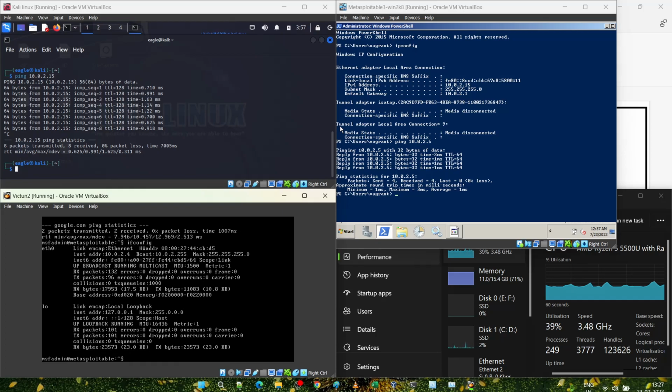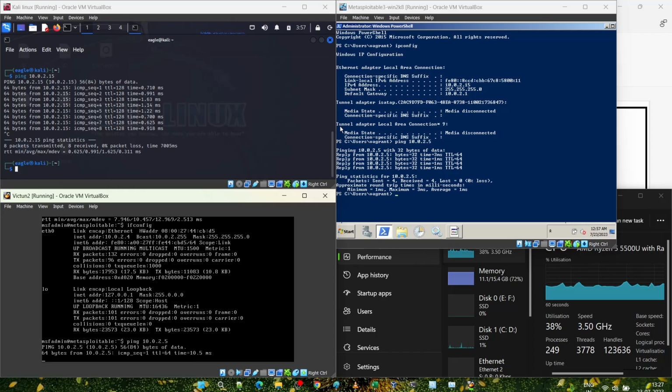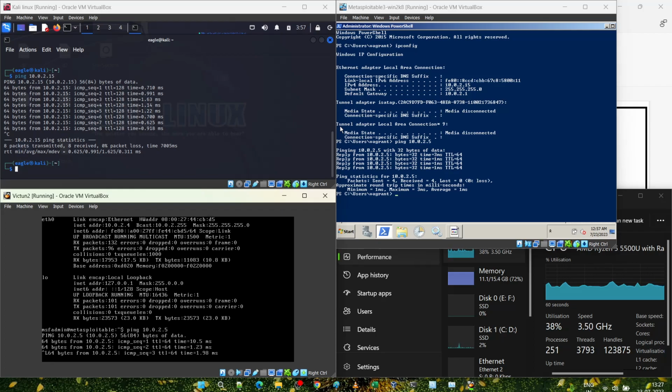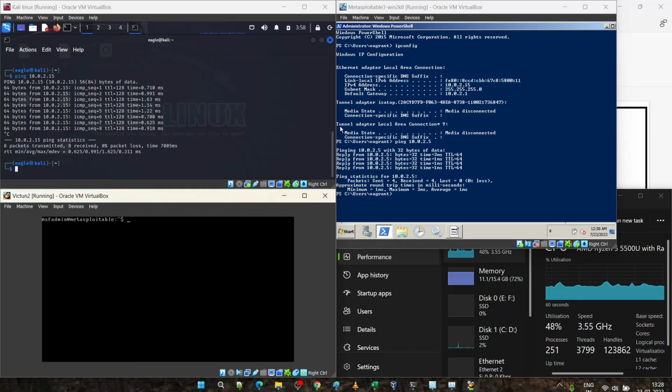If config, the IP is 2.4. Let me ping the Kali Linux, 10.0.2.5. What is the IP address? 5, right? See, it is pinging the Kali Linux. The TTL value is 64. That means all my systems are working fine, and I can start my network penetration testing.